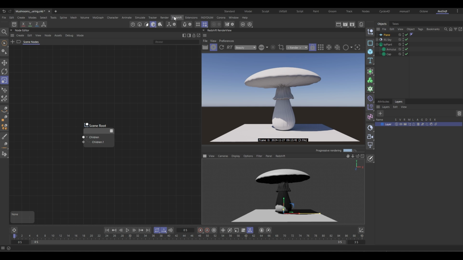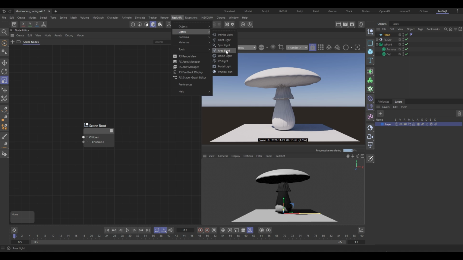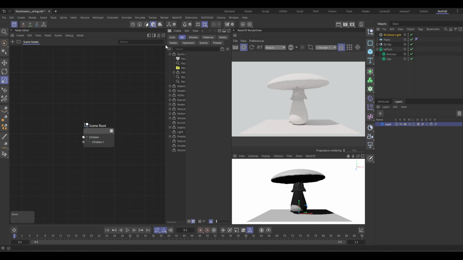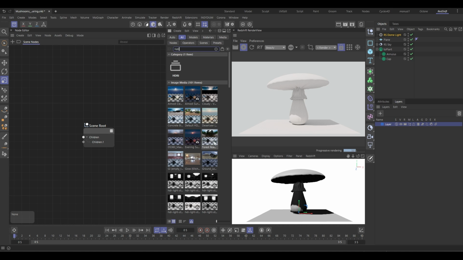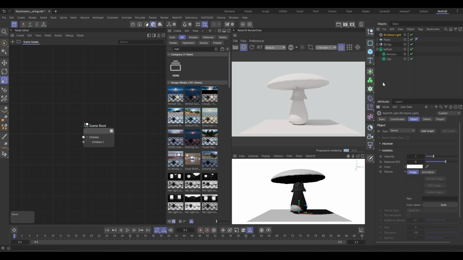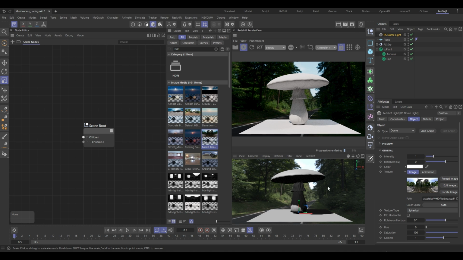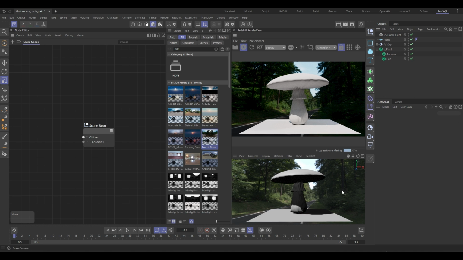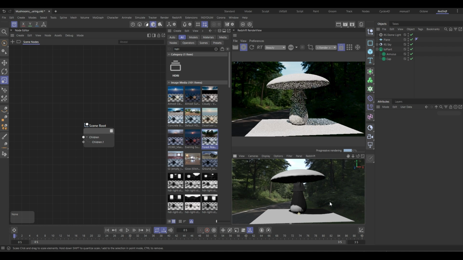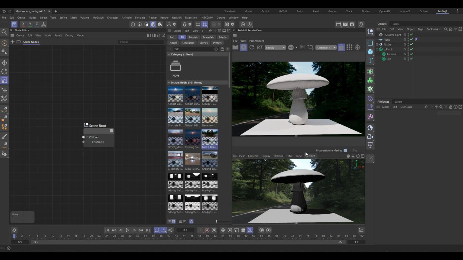So we'll do a Redshift dome light, go to the HDRIs, and let's just put that in there. So we'll go to the dome light, attributes, drop something in there just so there's a little bit extra to look at. Okay, that's made it a bit dark on the viewport, but that's fine. Right, let's look at some materials.